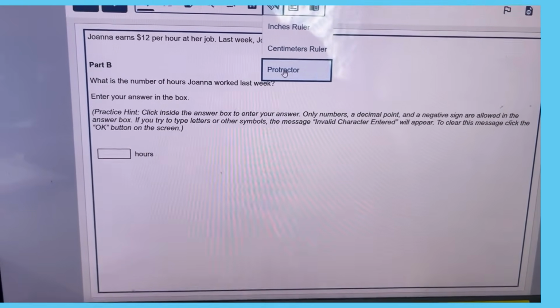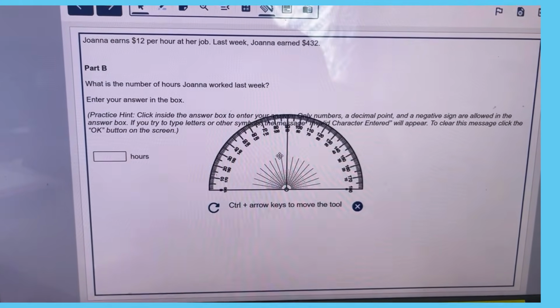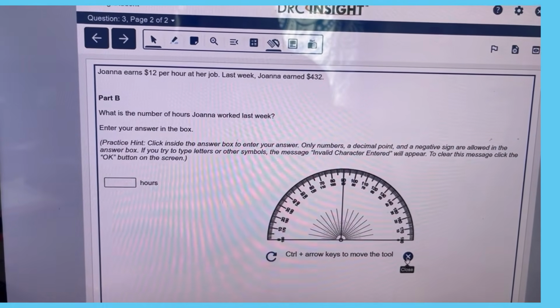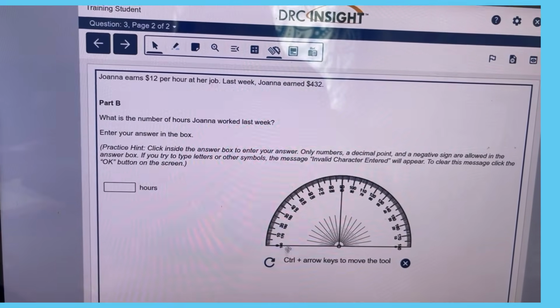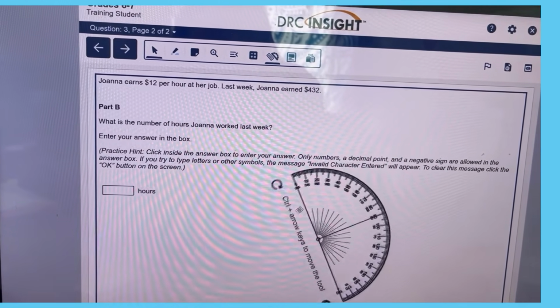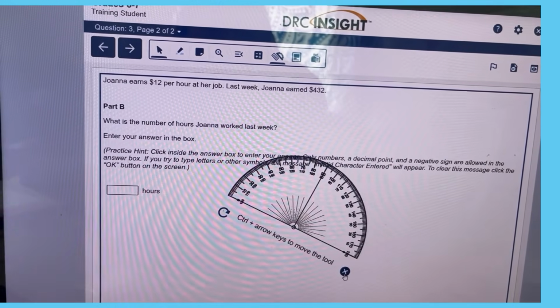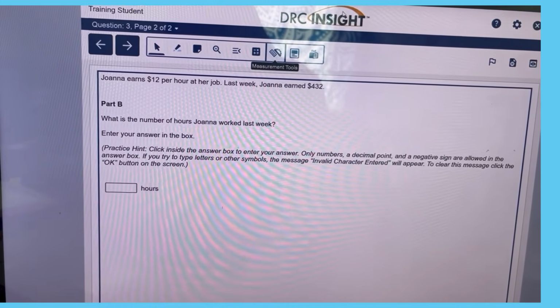Another tool that's showing up for 6th and 7th grade is the protractor. That's something that 8th grade did not have. You can again turn it sideways, twist it around, move it from place to place, and of course X out when you don't use it.